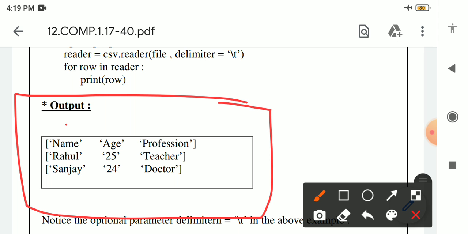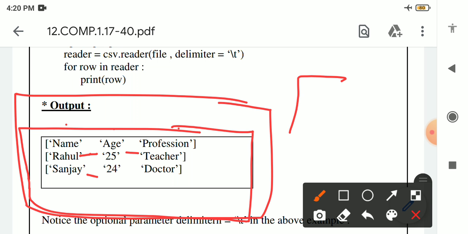Name, age, profession. We can see here there is a gap. This gap is due to backslash t. The full form of backslash t is the tab character. That is why there is a gap after name, then after age. Like this in Rahul also and in Sanjay also, there is a gap due to backslash t. And it is in the form of a list. You can see this symbol here.